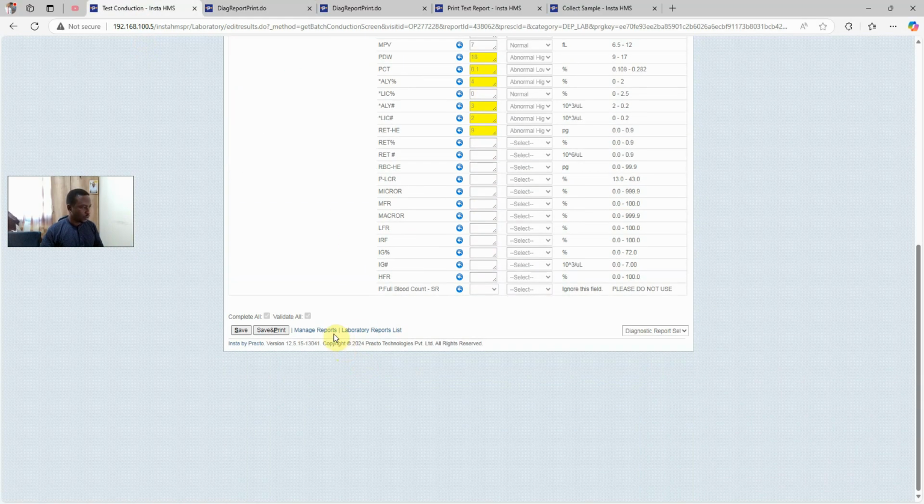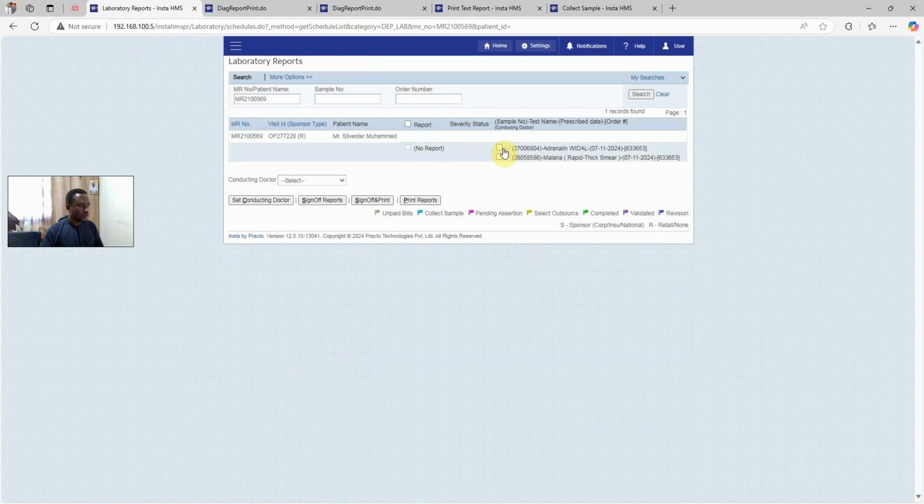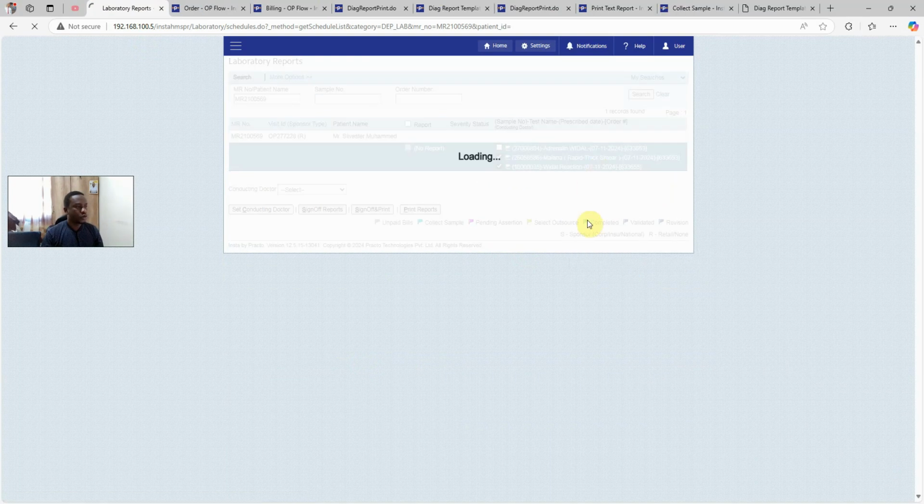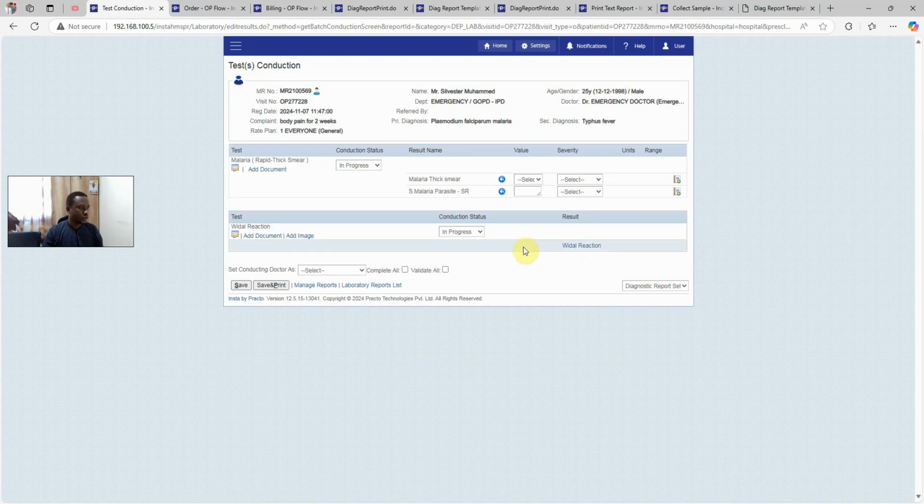So I will go back and manage other tests. The Widal reaction, I will conduct it together so that it will be on a single print.